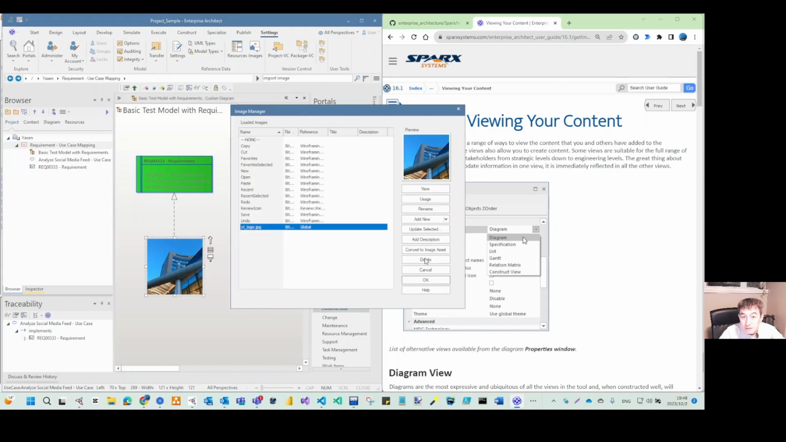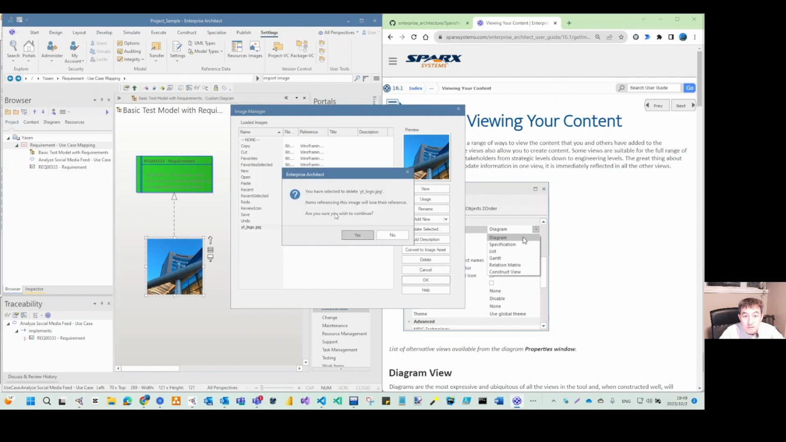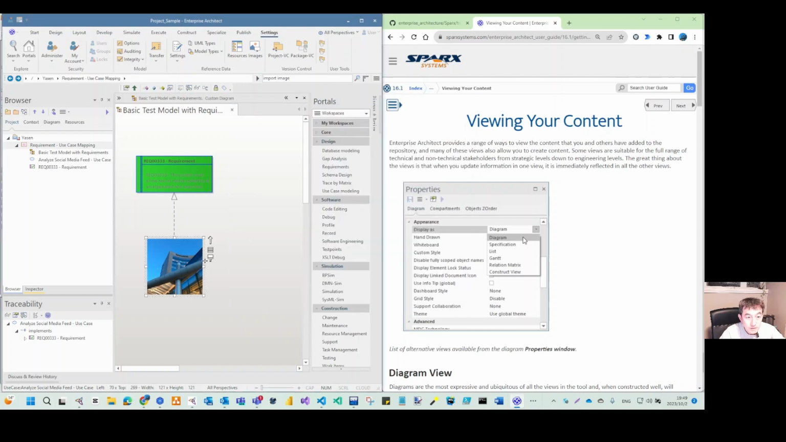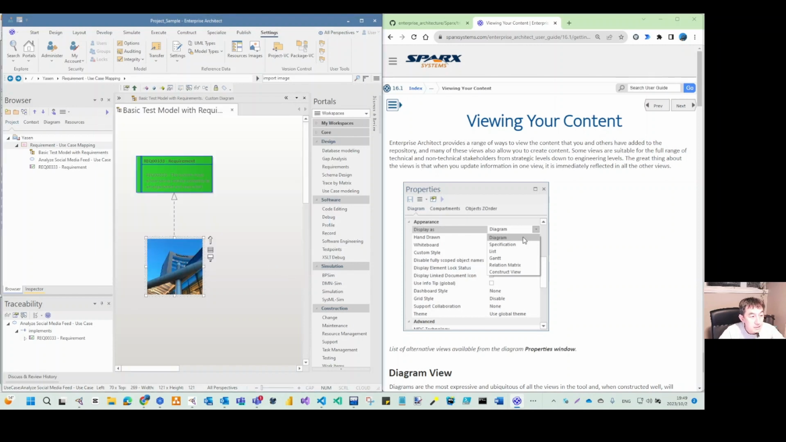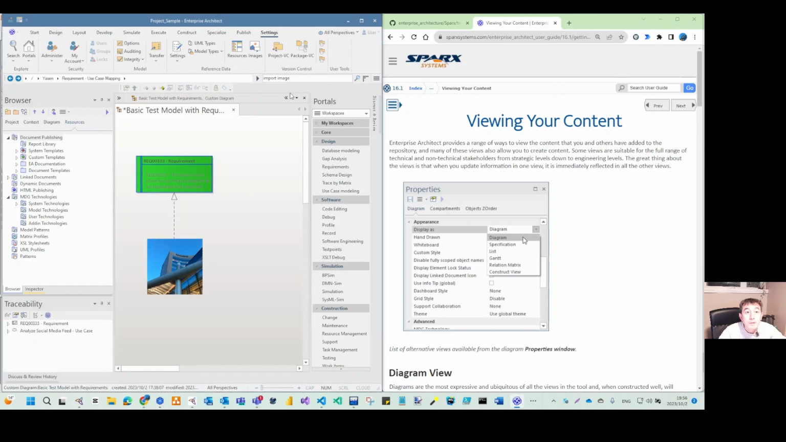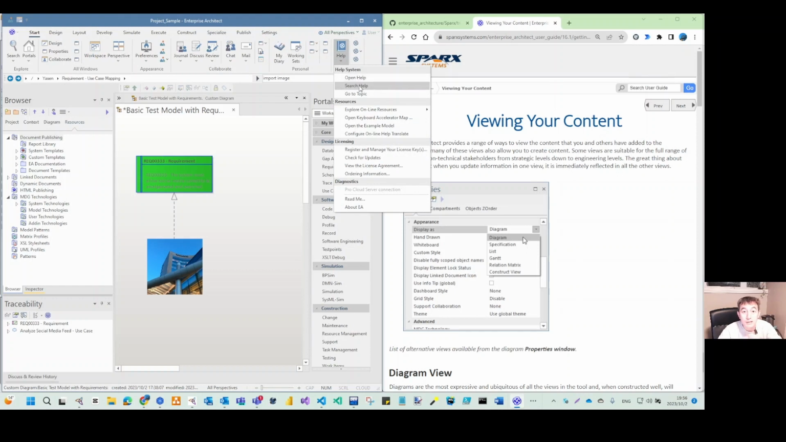Can I say delete? You have to delete this. It asks, are you sure you wish to delete? References will lose their reference. But I don't want to delete. I want to remove this back to the default. I think let's just try to use help.